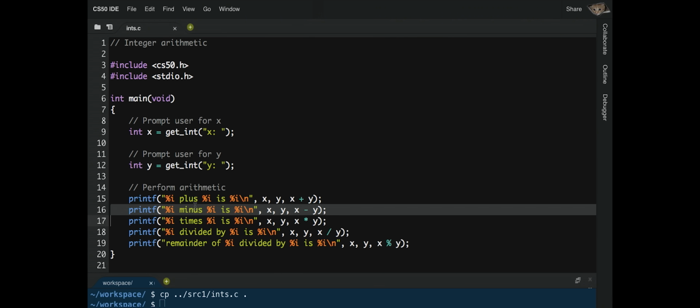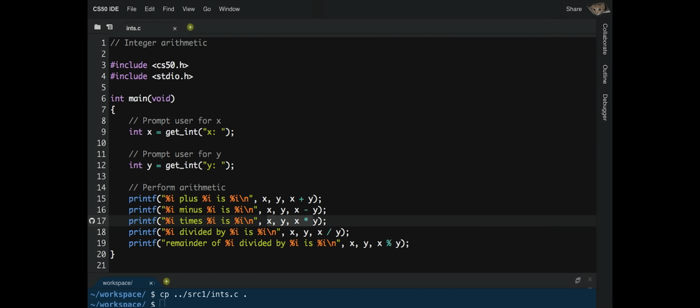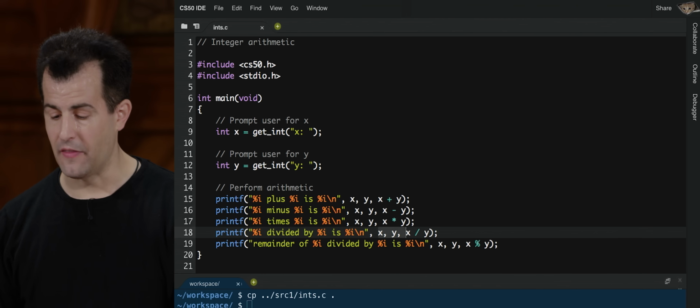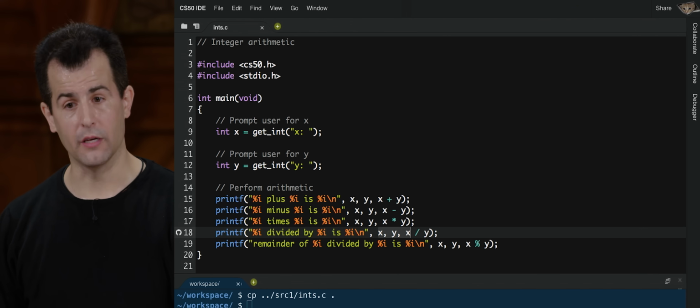So something minus something is something. And how do I get that output? x and y, and then x minus y. So minus is what you would expect it to be. Something times something is something. Well, that's x, comma y, comma x star y. So the asterisk in C represents multiplication. And then something divided by something is something. x, y, and then x slash y gives you division.